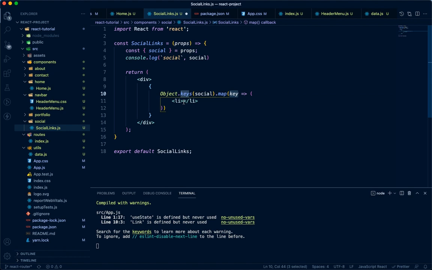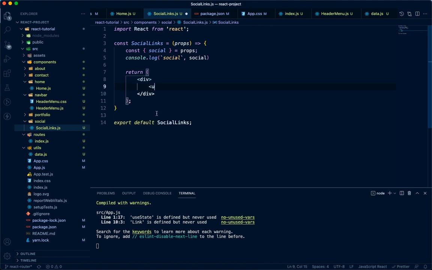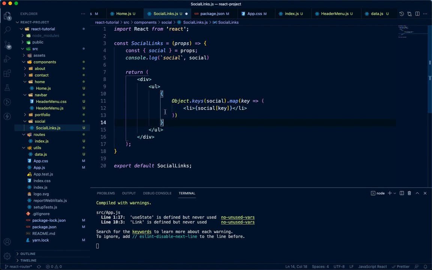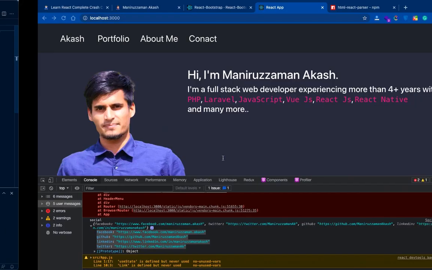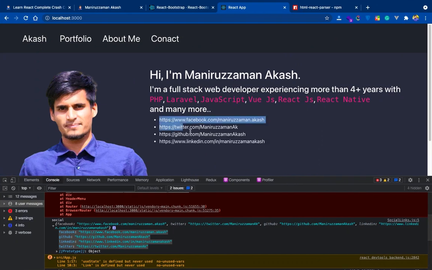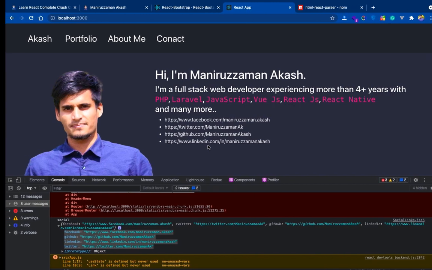this key, like how we can access that. Social of key. Okay, so social of key will be the value of this key. Then we can get that very easily, like a ul here, and the ul could have className equal to social links. Okay, so that's it. So let's check. It's compiled. So the links are added. That's perfect. So it's added, no problem.